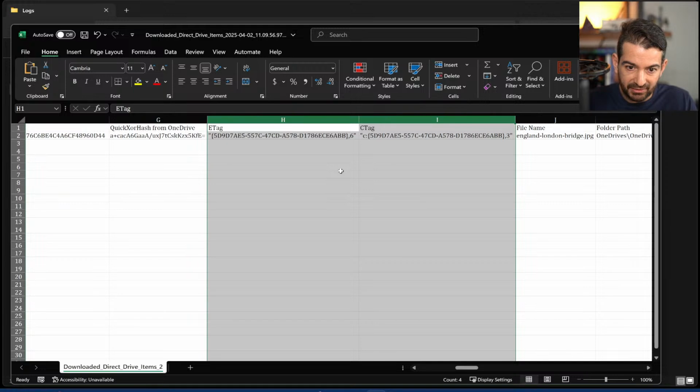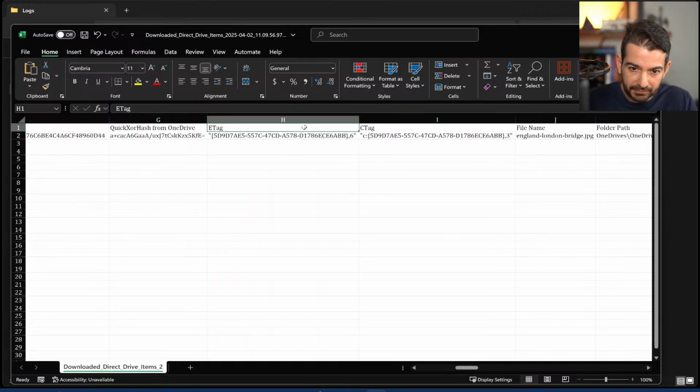This is the entity tag and C tag here for content. So entity tag essentially covers the contents and the metadata of the file, whereas C tag covers just the contents. And I believe their main use case is for handling concurrency and change tracking. But in our context, what you could use it for is this.